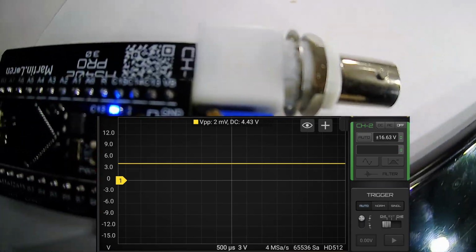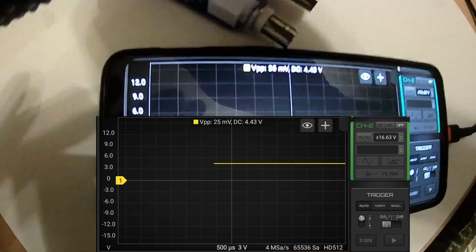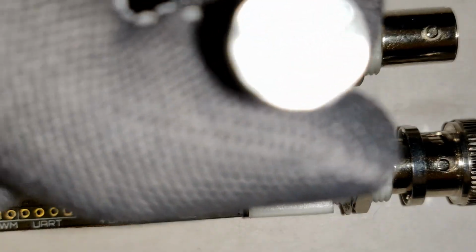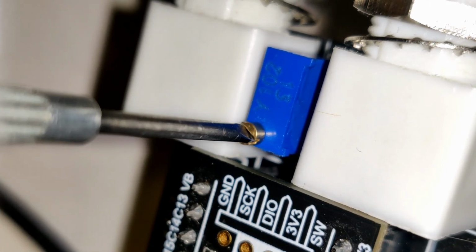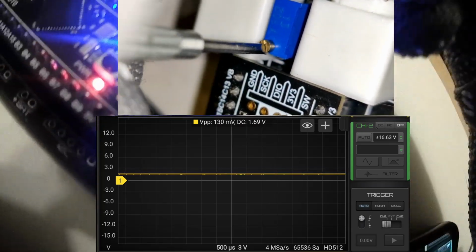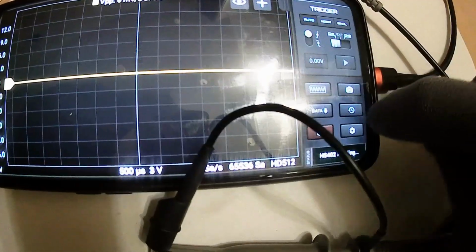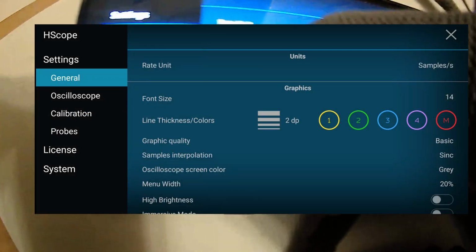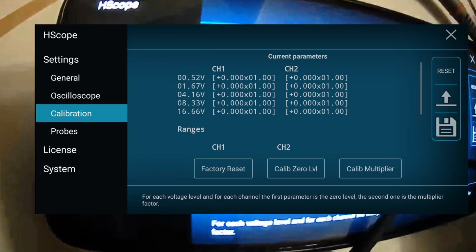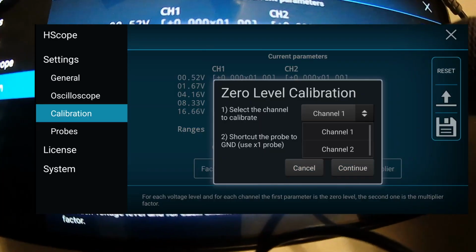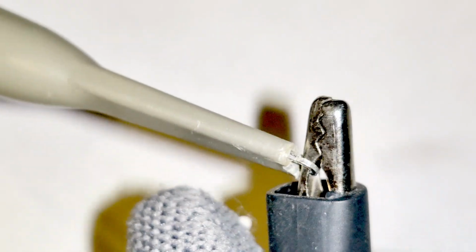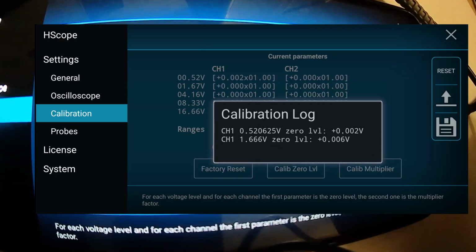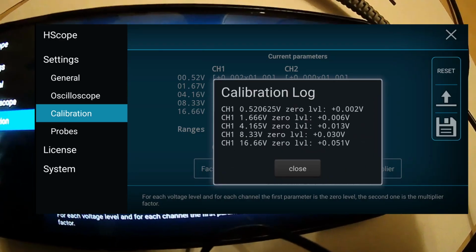Before using your oscilloscope, you need to tune the virtual ground to zero by rotating the resistor on the PCB. So look at the line and rotate the resistor. To do zero level calibration, go to settings, calibration, calib zero LVL, choose the channel, short the probes and press continue. The value for all ranges will be saved.